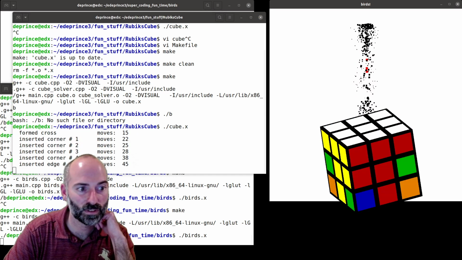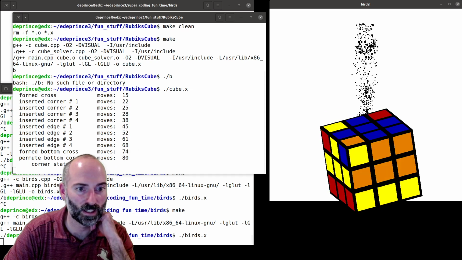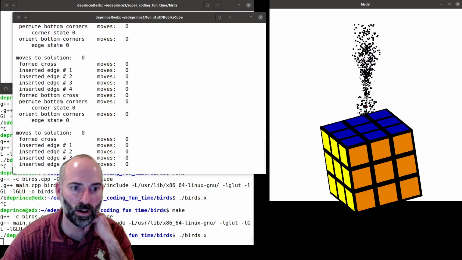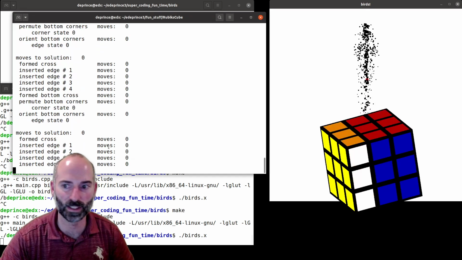So it solves itself. Oh, you can see it printing out. It knows what it's done. It solved each corner, blah, blah, blah. Oh, it's being solved more than once, and everything went insane.